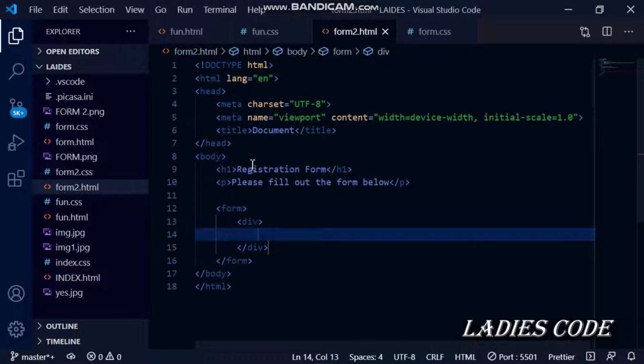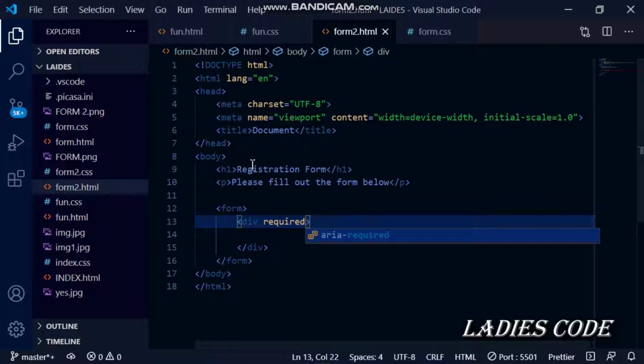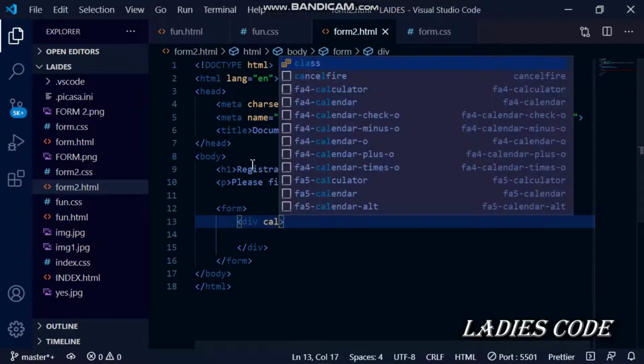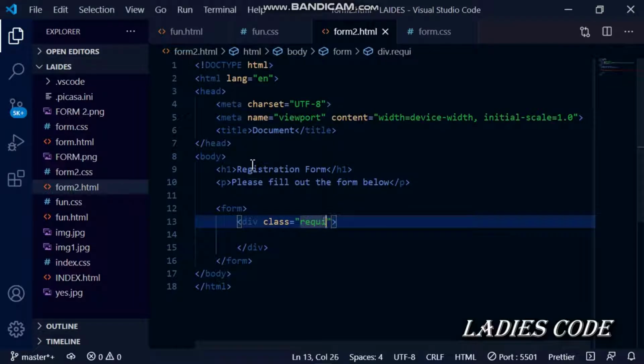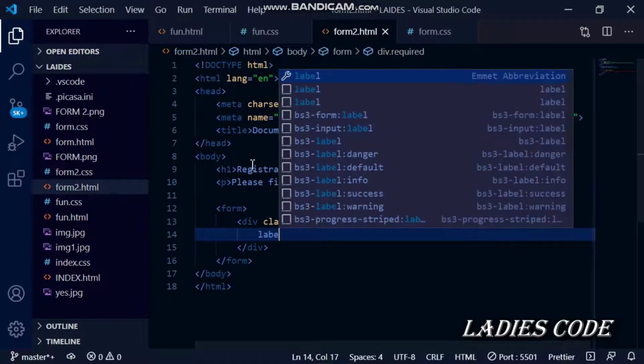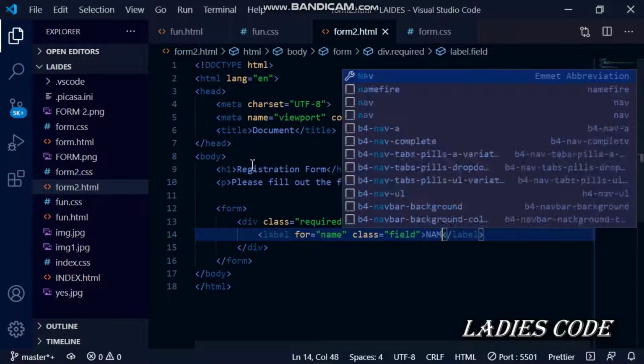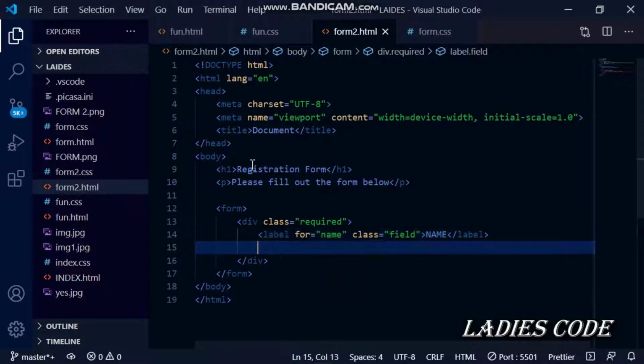So we have our div, our division. This means division. We have the required parts of it. We have a class for the required part of the form. So right under this we have a label for name, class field, and we have name here. Right under the label tag we have input. Is it text, is it file, is it radio, is it checkbox? But here it is text, because it is name, and names are always in alphabet.